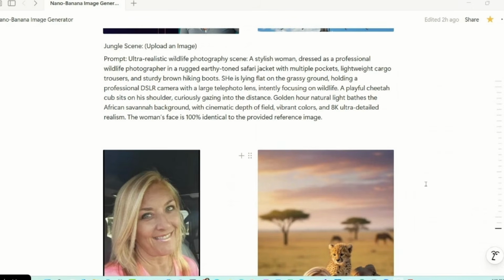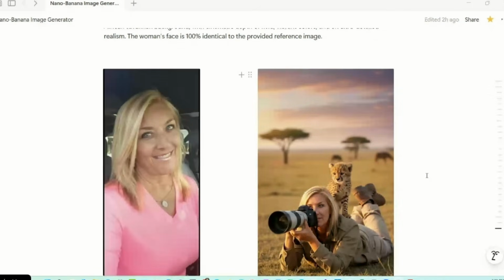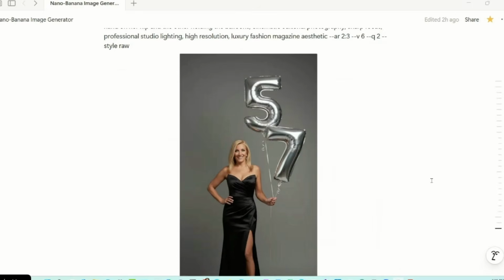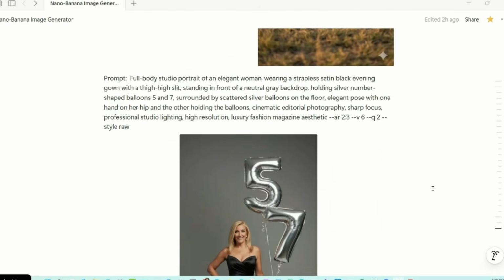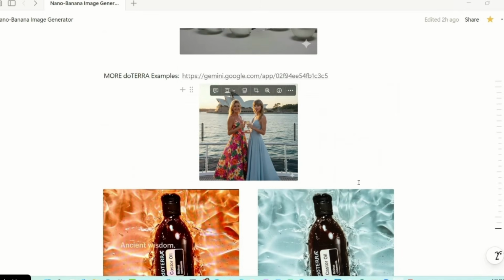You can reverse engineer. If you saw some really cool image and they didn't give you the prompt, simply ask ChatGPT in the Nano Banana prompter, what is the prompt for this image? This is just another one that I uploaded an image to show for a 57th birthday that I saw somebody do. Another one that I did, some more examples.